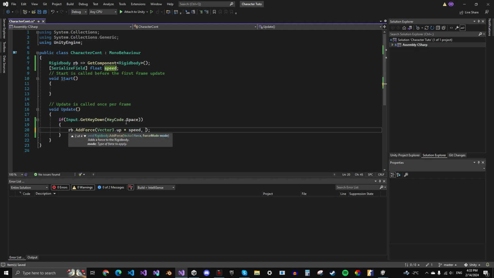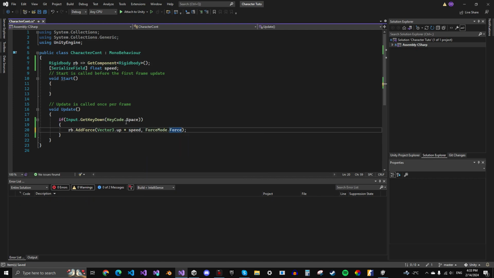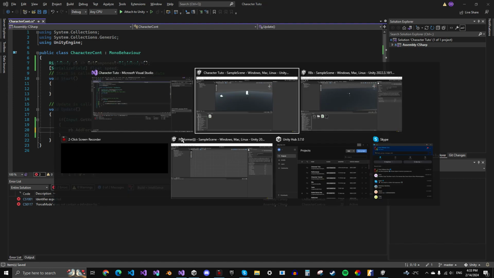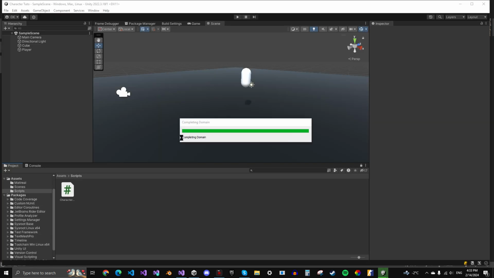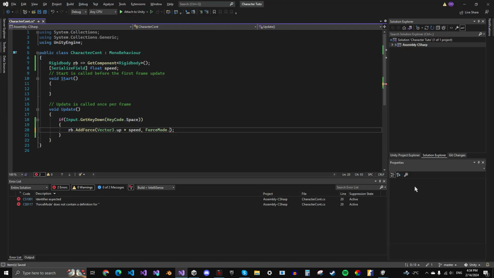And then we want a force mode. So force mode dot force. I'm going to show you all the force modes. So basically, what force mode force does is a continuous force on the rigid body using its mass. The mass of the rigid body is this. So if we were to set it to 5, then it wouldn't jump as high. So we don't actually want to use the mass. But what will we use?